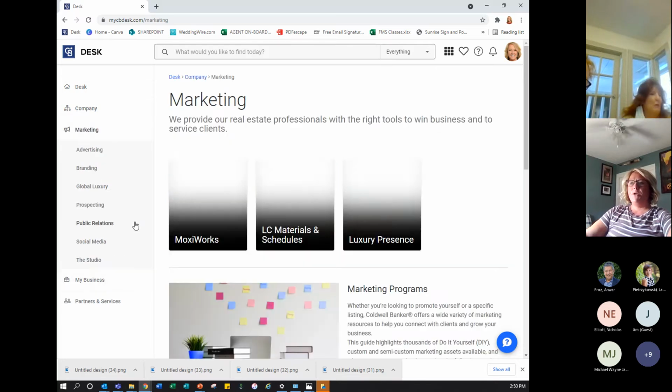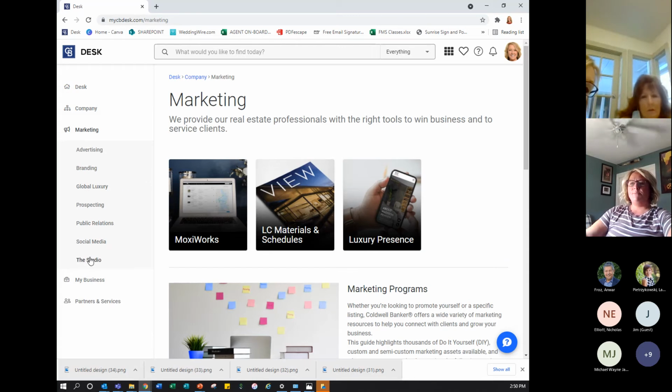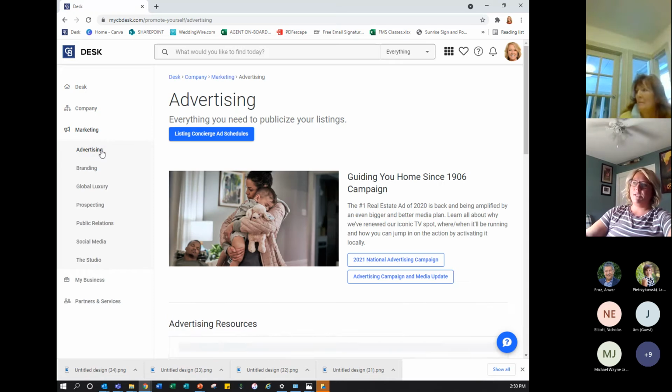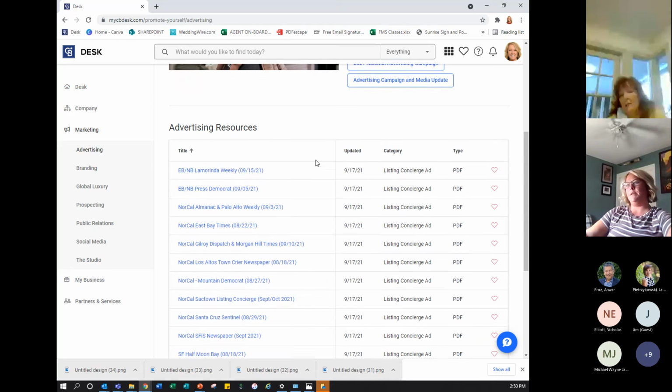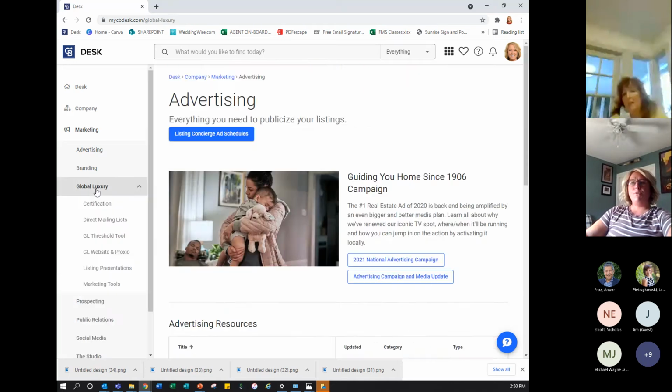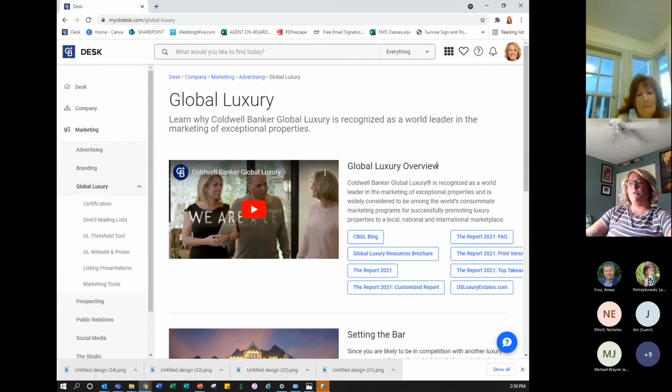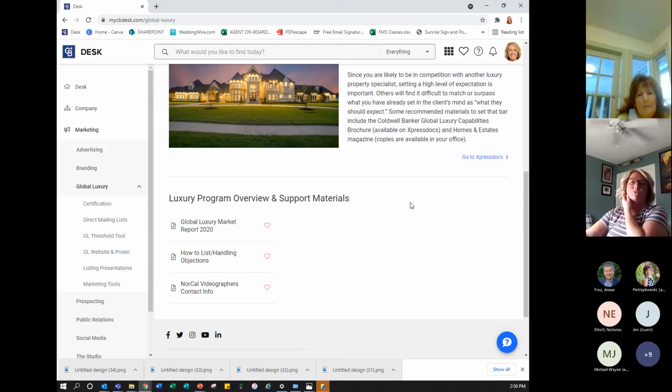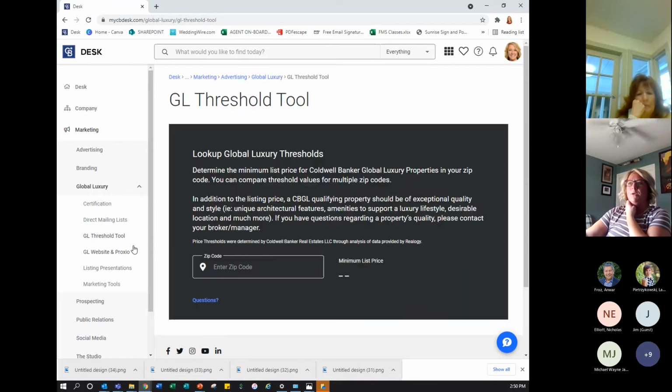In the marketing section, we've broken it down by the different types of marketing or the different groups that we have. So if you're looking into advertising, it'll give you what our advertising schedule is and anything related to that. Branding, global luxury, if you're global luxury certified and you're wondering, or if you want to look up a price point for global luxury, that's where you can do that, is here. So you just come in and say, I want to go to my GL threshold tool.